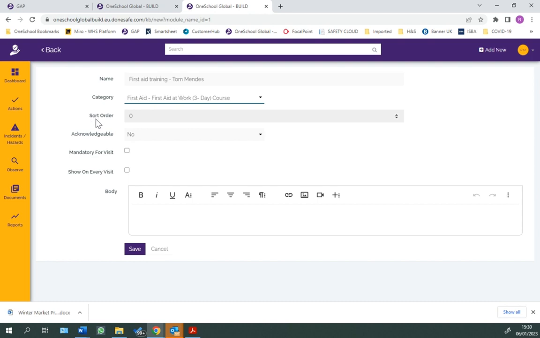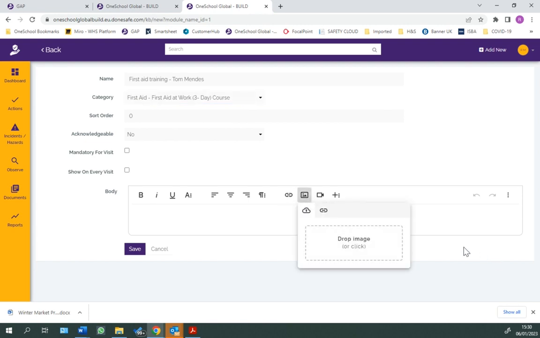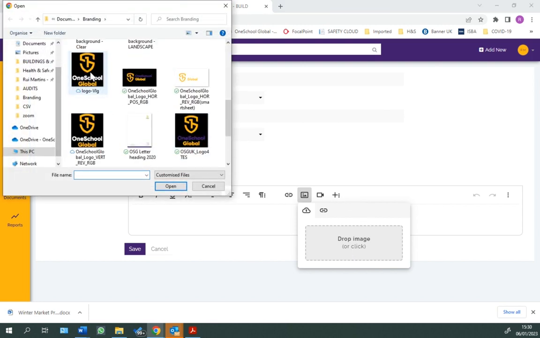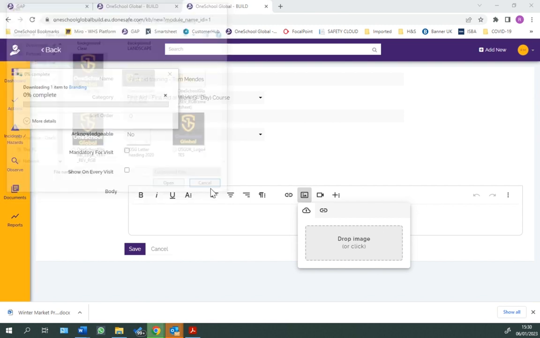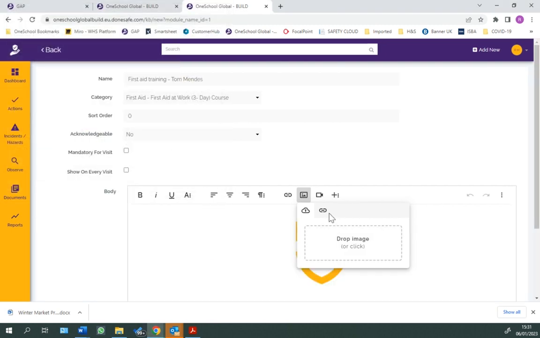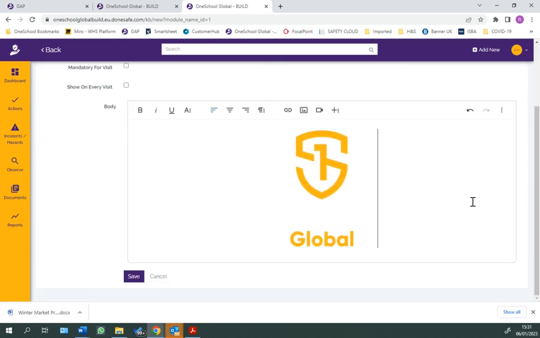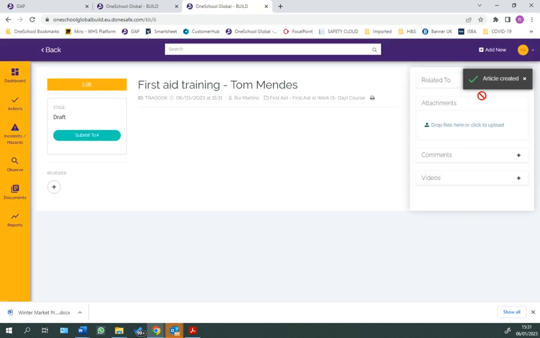I wouldn't worry with the sort order, whether it's acknowledgeable or not, and the mandatory areas. This is the document. You can drop JPEGs information. The system will only allow for JPEGs or a link, but ideally a JPEG. But you can click in here and you'll be able to upload a JPEG. So I'm going to just select one of the JPEGs that I've got as the school logo. As you can see, the picture has been updated, is already there available. You save, and that is now available on the system.